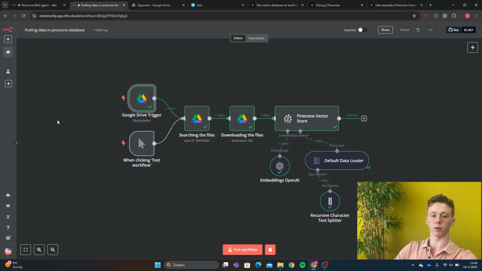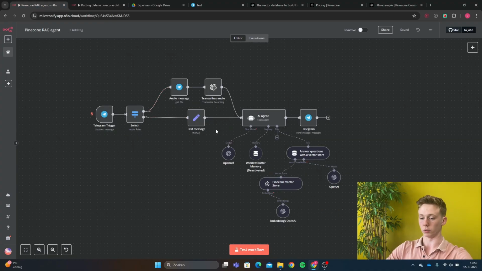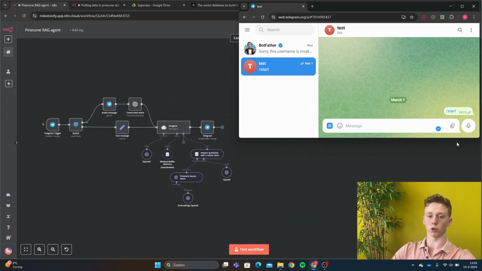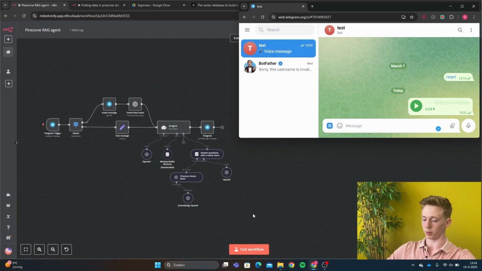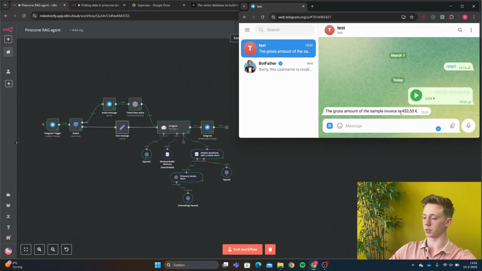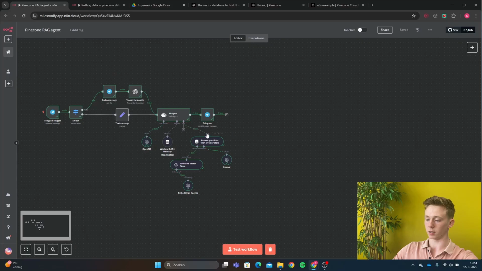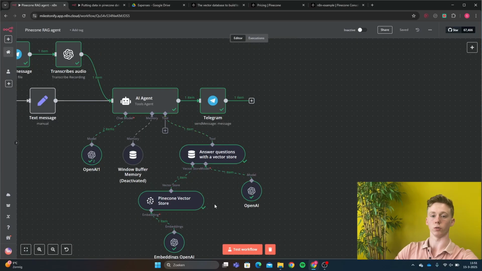So the information has been put in our vector database, but now I want to retrieve that information and use it. That's why I'm going to the second workflow, and now I want to get the price. Okay, now I'm going to send a voice message and I want to retrieve the gross amount of our sample invoice. So let's say, give me the gross amount of the sample invoice. And then we run test workflow, and now it's using our vector database, and the gross amount of the sample invoice is the correct amount. Now you can see that we have retrieved the gross amount of the sample invoice. Right here you can see that we have used our vector database to get this data.